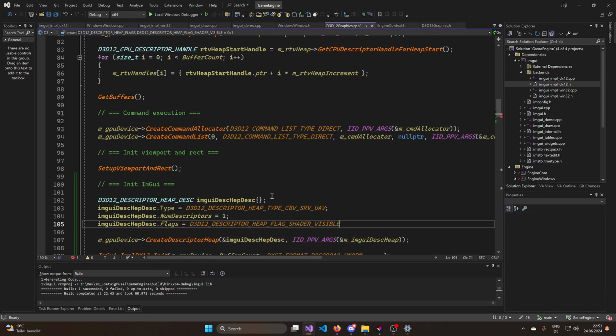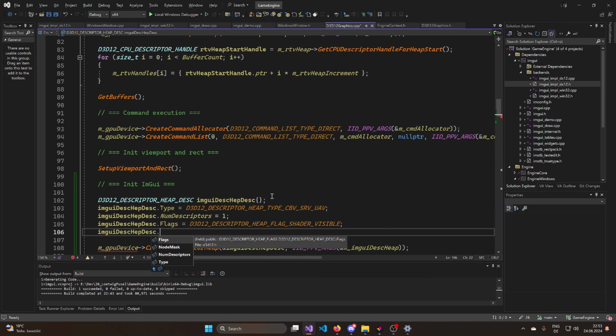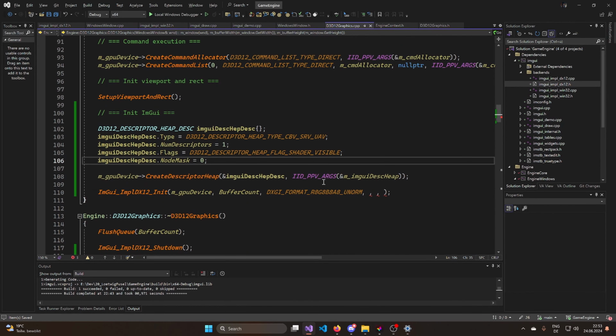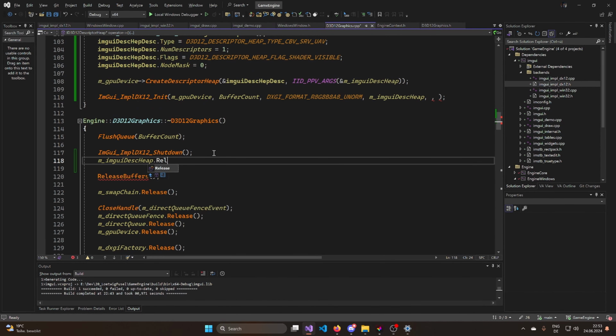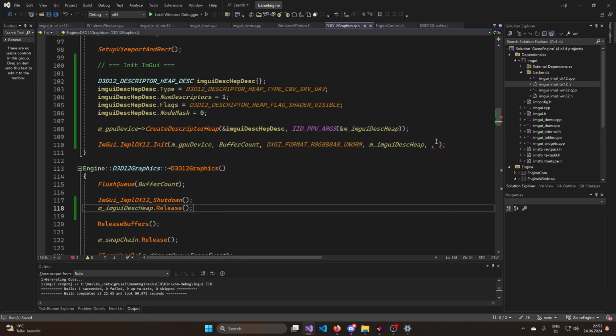Flags is shader visible. We need them. So ImGui internally needs it for the shader. I know that. That's why I can directly type this in here. Node mask is 0. Okay, so this describes it, and then we have it. So we can feed that one through. And we should also release that after we released ImGui.